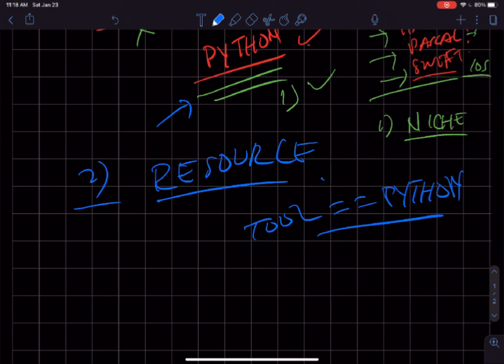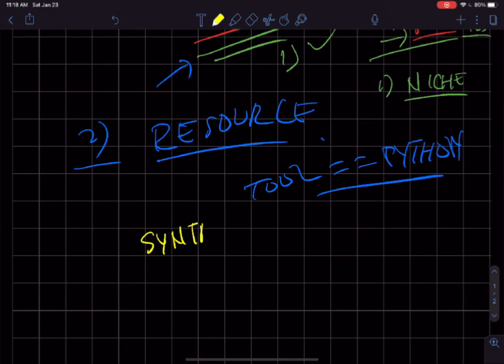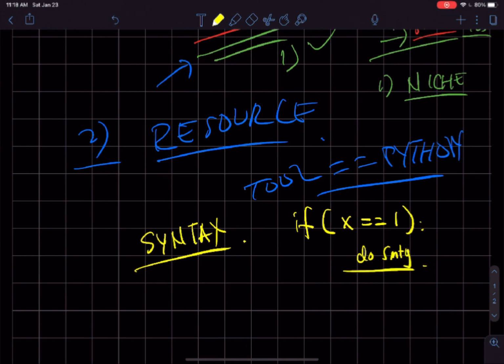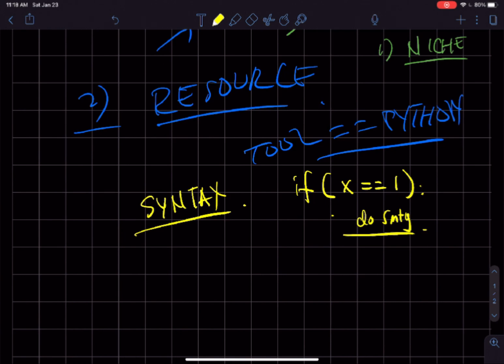You want to understand, one, the syntax of the language itself. You're going to see a lot in code like, if x equals 1, do something. What this means is that's the syntax of the language, how it operates, how to write a program that works in Python. Okay, you need to understand the syntax. You need to understand some of the constructs, right?